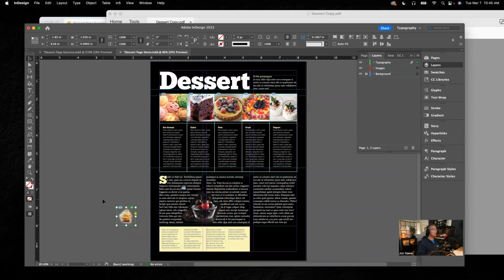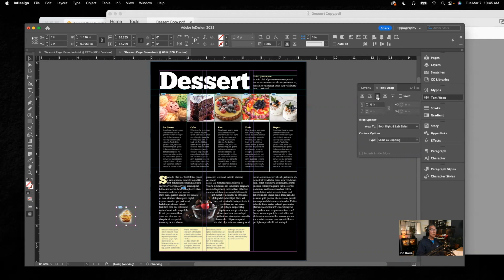And let's make this a text wrap. Okay, so with this selected, I'm going to go over to my text wrap. I'm going to select Wrap Around Object Shape. And I'm going to do Contour Options as Select Subject. Okay, so you can see it selected that. Figures that that's what we want.